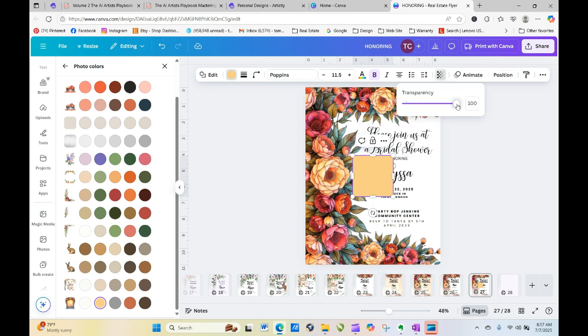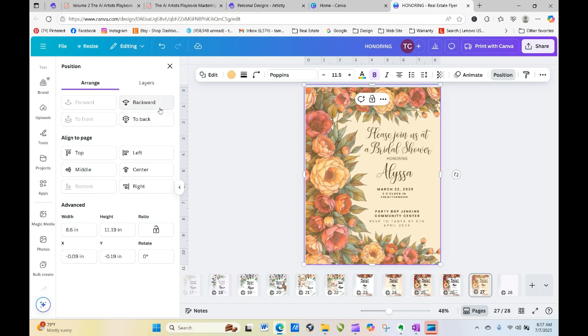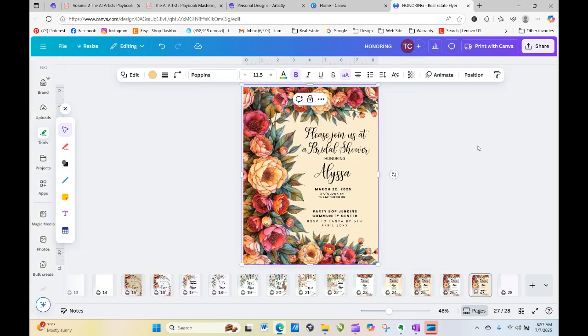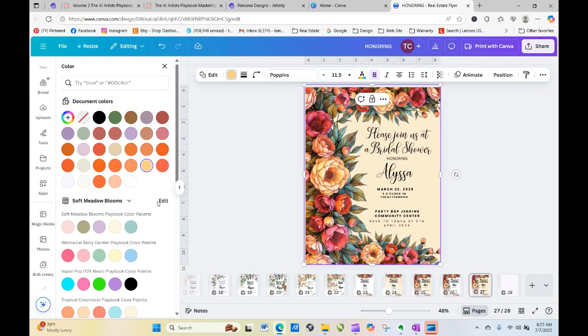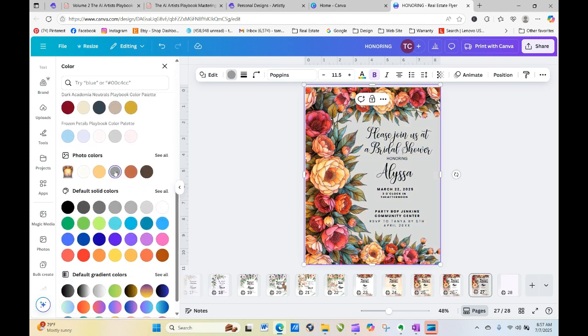We could move the transparency down on the gold. Then we could cover it all like this, and then we would position this to the back, and then we would have that light transparency. If we don't like that color, we can go in and look again at the different ones and play with the different colors.